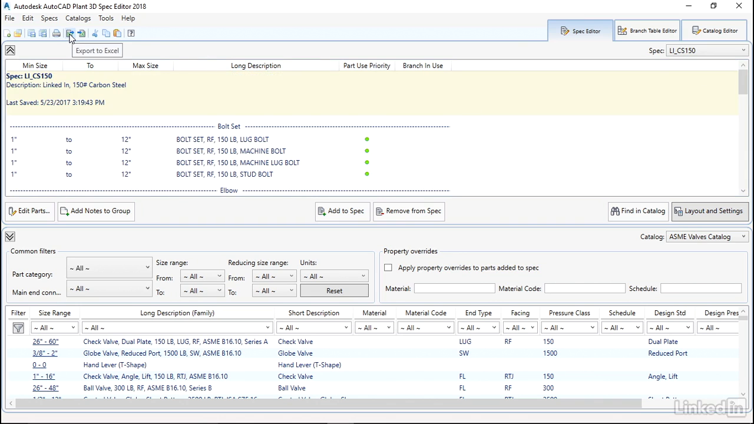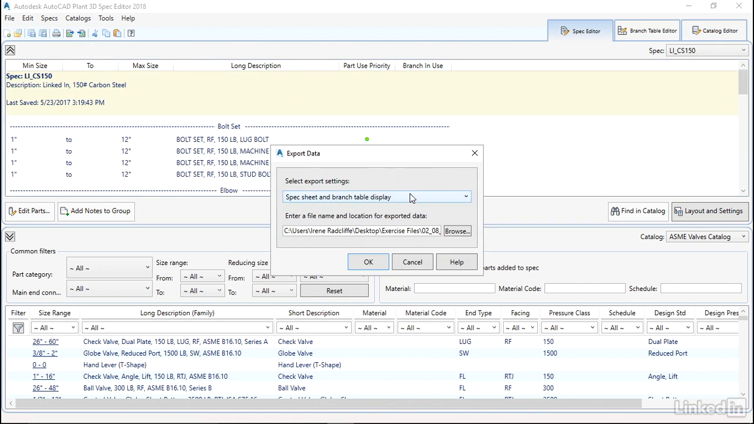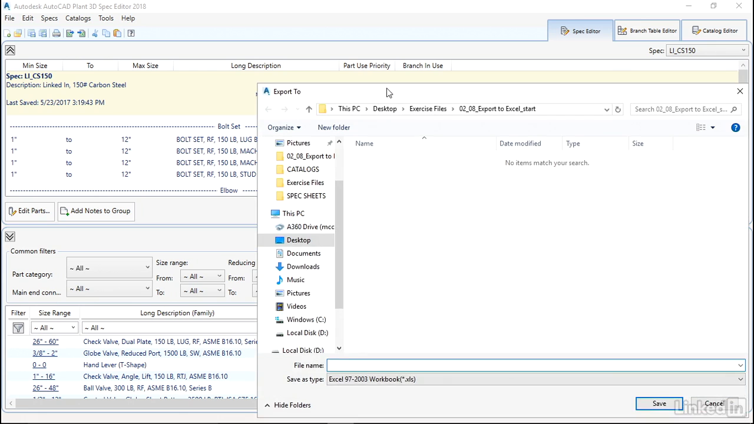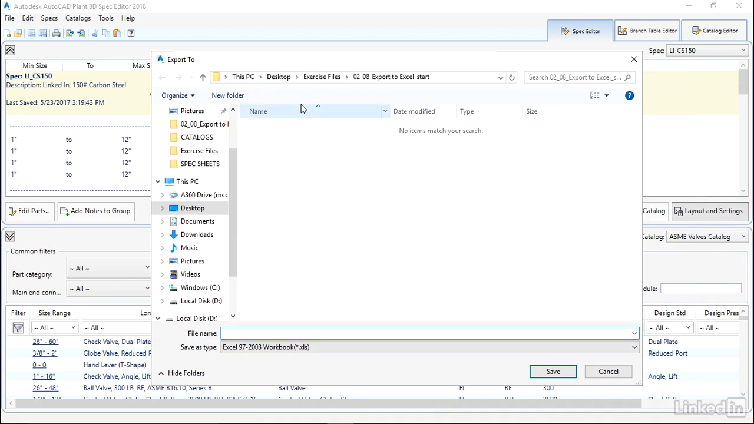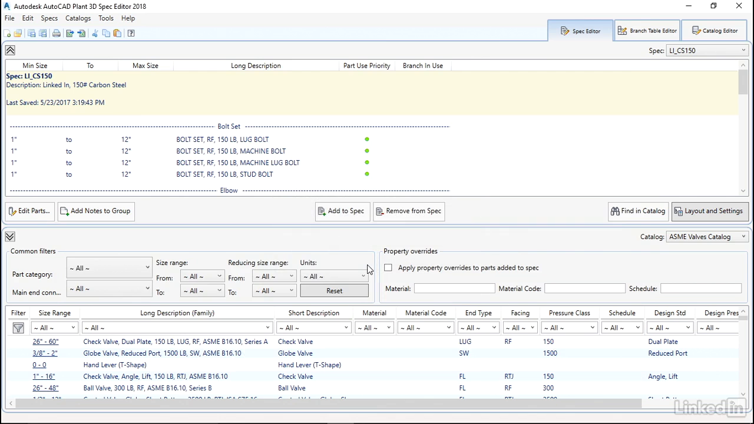Now I'm going to export this using the Export to Excel button just on the top left. We're going to make sure we export spec data. So the full spec data export is what we want to have here. And we're going to just browse to a location, and it's going to be desktop exercise files. And we'll export to Excel. I'm just going to call this Excel export. And we'll save. Hit OK.